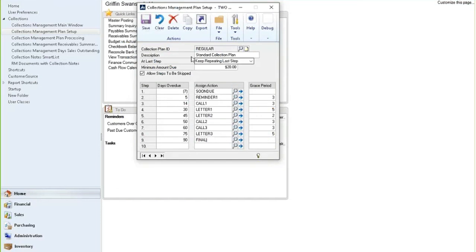Once your customers reach the last step in their plan, you essentially have two options here. Number one, you can keep repeating that last step, so maybe you send the customer an email every 30 days telling them their account is on hold, or you could just have the plan stop suggesting next actions. In this case, you can determine manually what you want to do with the invoice for that customer.